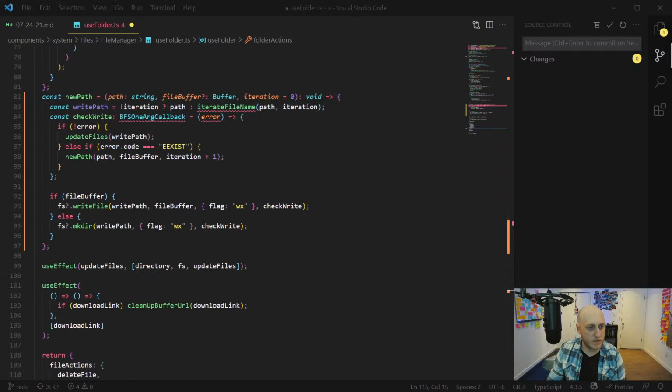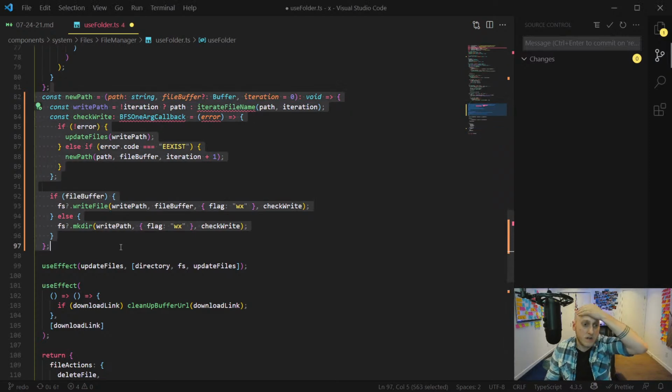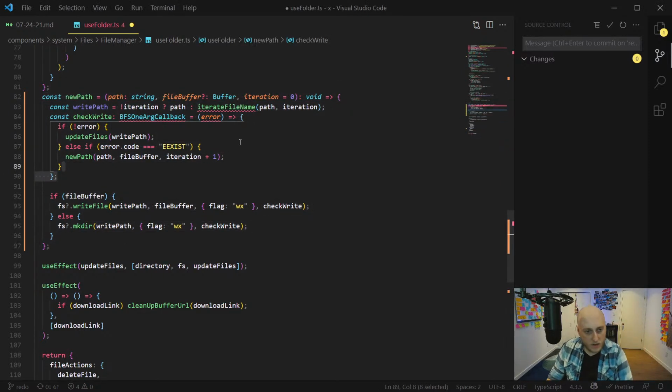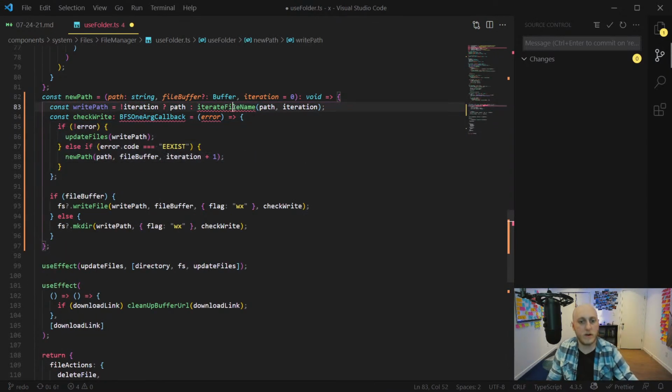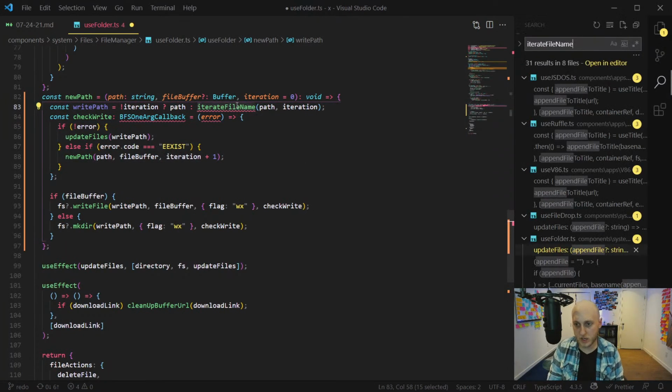And the function I just pasted, actually, didn't I? Yeah, this was that function here. I haven't decoded new path yet. We need to figure out what the heck I wrote here. This iterate file name has been used somewhere else. I have to find where I used that.